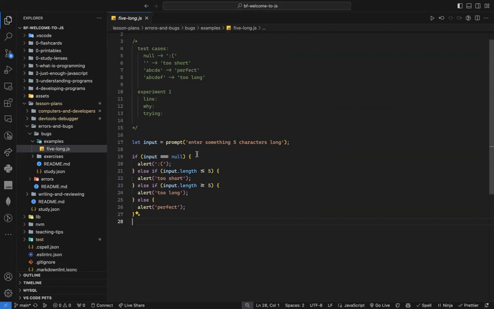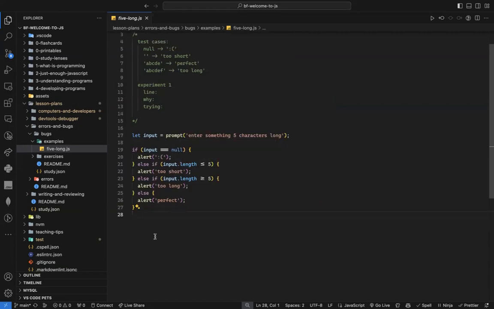So if I click on cancel, it will give me null. And here, of course, if I click on OK without entering anything, it will give me an empty string. And of course, other than that, it will give me the value.